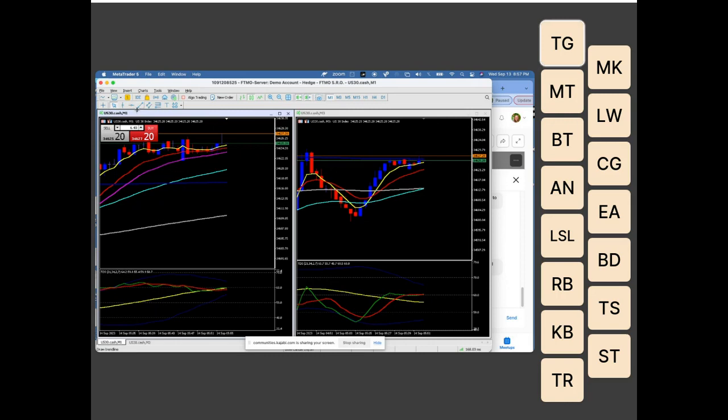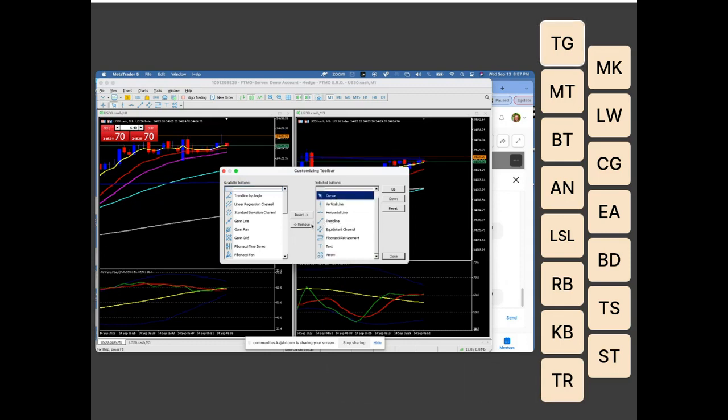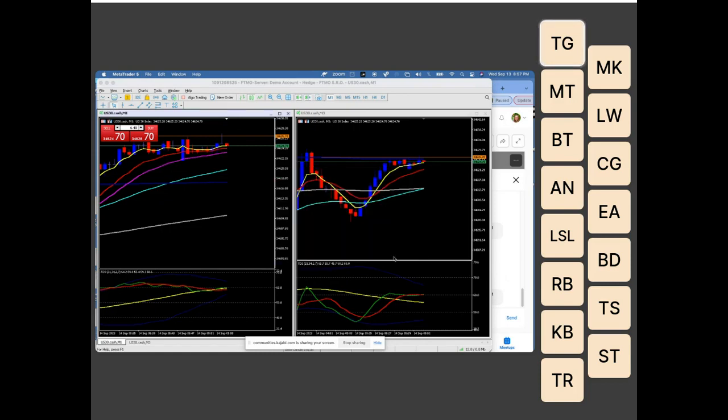Okay, and then just a reminder that this whole section that has all these different tools, you can right click on this section, and then you can come to customize, and you can reorder them or drag them however you want them to be, so that you can find them easily.